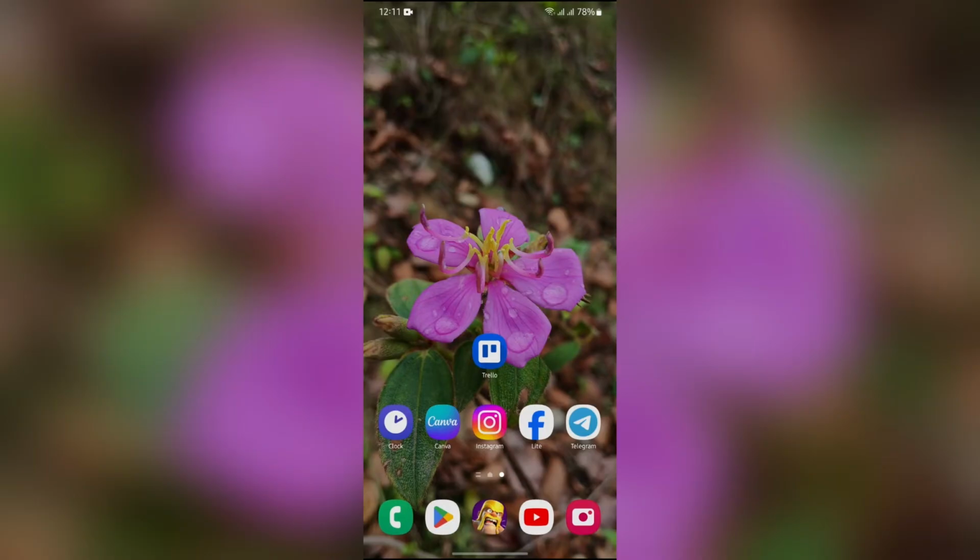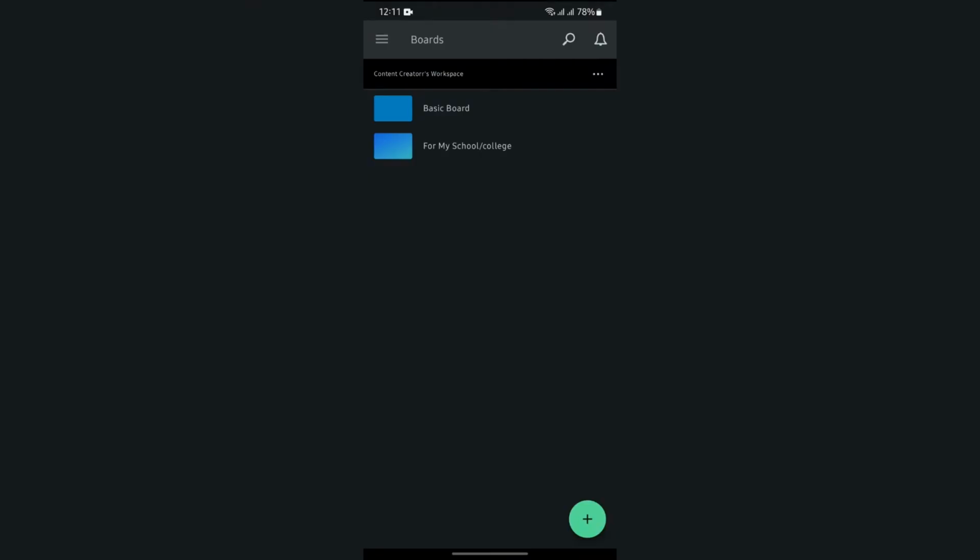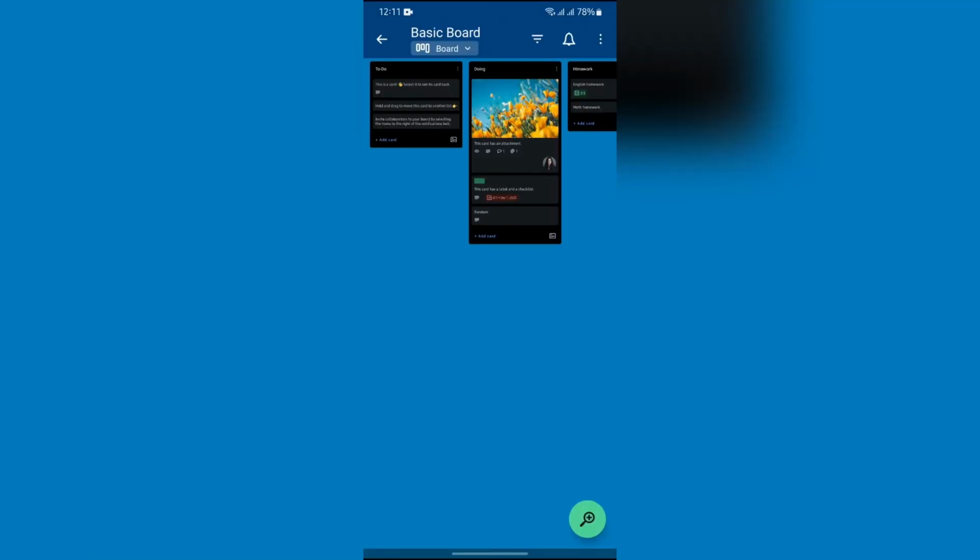Now, in order to move your Trello board to another workspace, you just simply have to open your Trello application at first. Then after opening the Trello application, you will get to see all of your boards in here. Just simply open the board which you want to move into another workspace. And from here, tap on the three dots at the top right.